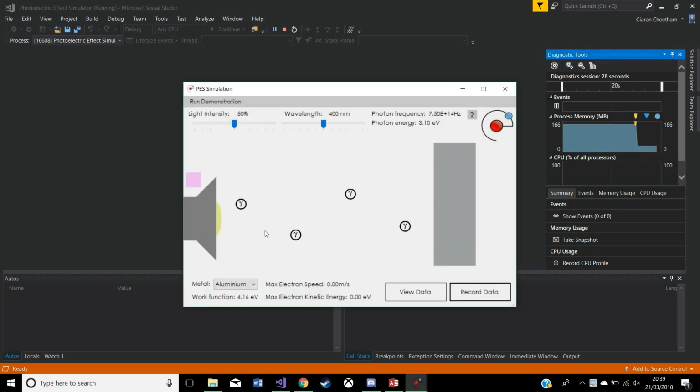It's quite a lot to talk about here, but first I just want to talk about the interface. So over here is the lamp, and this lamp can shoot out photons, and there's a metal over here which has electrons on the surface which can potentially be emitted off. At the moment that's not happening because the photon energy is lower than the work function, and the work function is the minimum energy needed for electrons to leave.